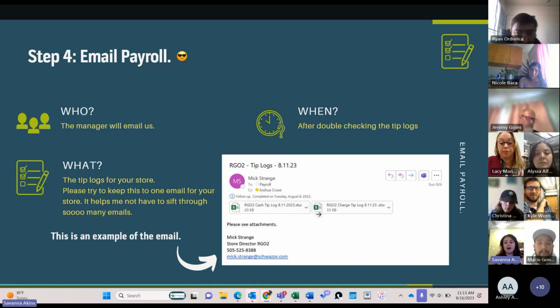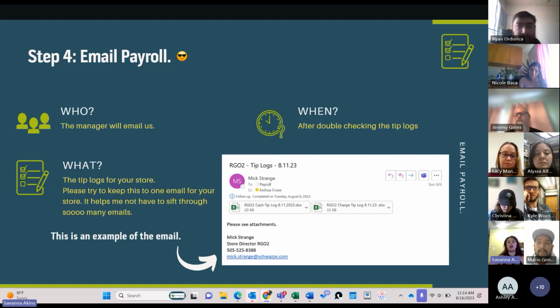Keep in mind, I get about 80 to 90 of these templates sent over to me. So if you can consolidate wherever you can, as far as putting your cash and tip logs in the same email like this, I would really appreciate it, so I'm not having to sift through all of the emails and logs. And then I'm going to go ahead and get on to our cash log demo.